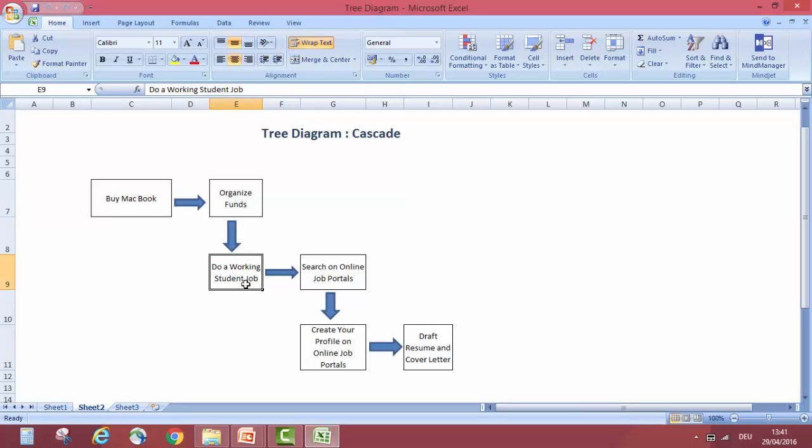You do a working student job. How do you do a job? You search on online job portals. But before that, you have to create your profile on online job portals, and before that, you have to draft your resume and cover letter for creating a profile on the online job portals. So, buying a MacBook starts from drafting your resume and cover letter. So in both types of tree diagrams, you have to keep them branching out till you reach a task which you can start right now.